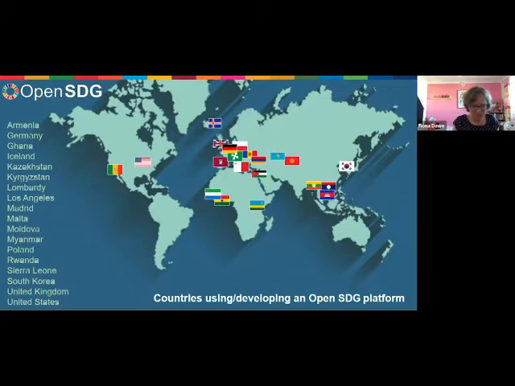And we're trying to build a community between Open SDG users, so all these countries and other users of the platform, so we can share experiences. So I'm going to pass over to Lucy and to Brock, who are going to talk much more about the functionality and about the support available for people that want to adopt the platform.